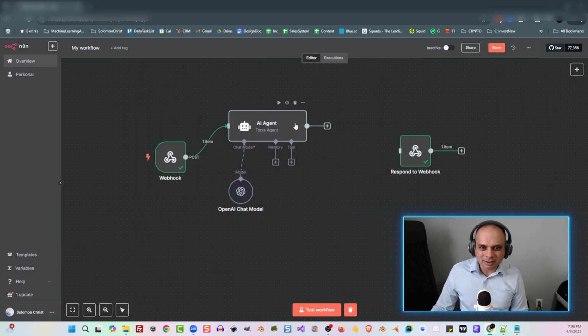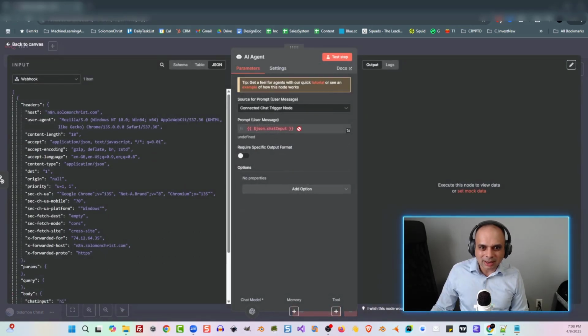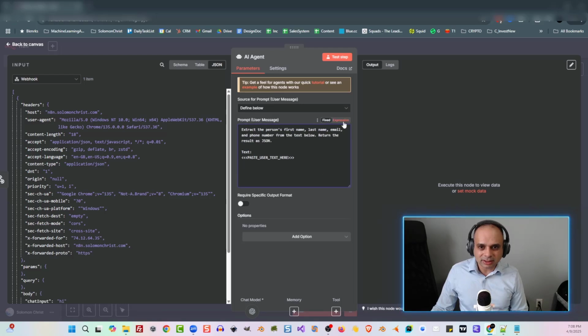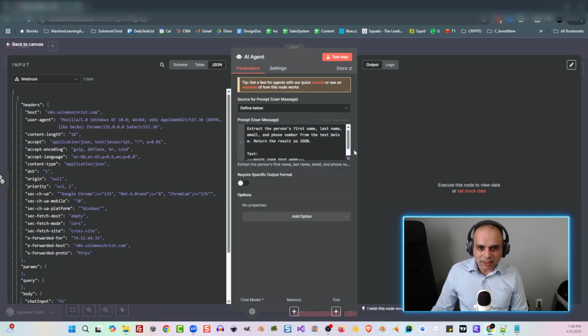I'm going to go over here, go into my AI agent, and change this from the user message to define below. I'm going to paste this information in, and I could actually change this to expression. That makes it a little bit easier.